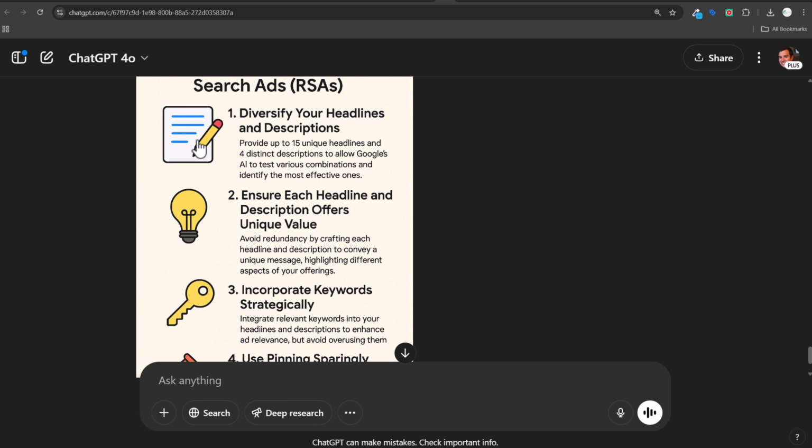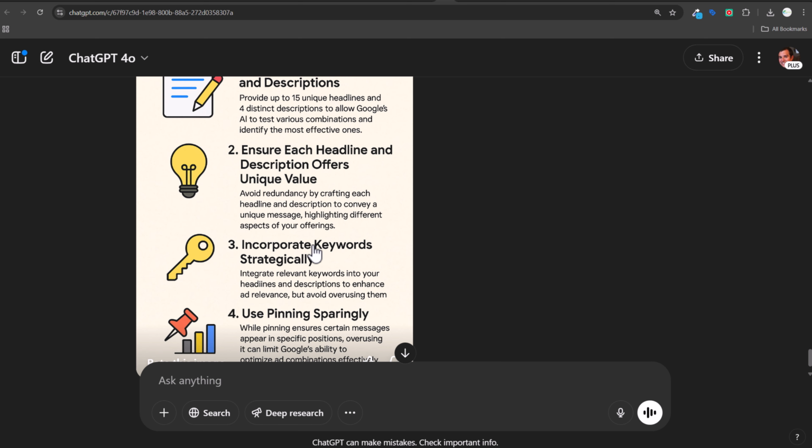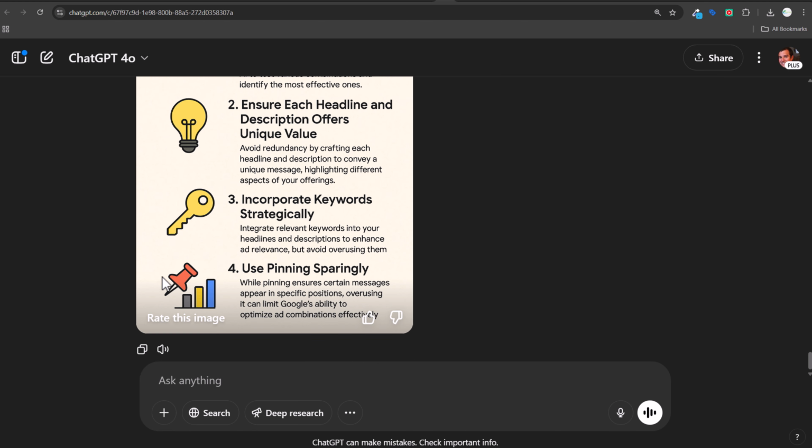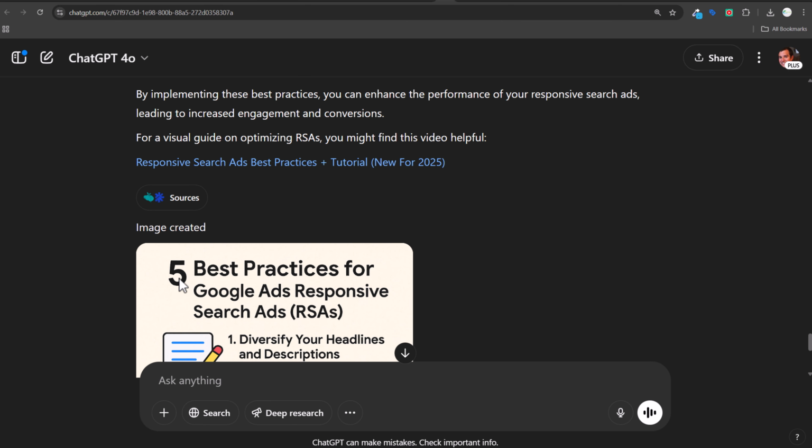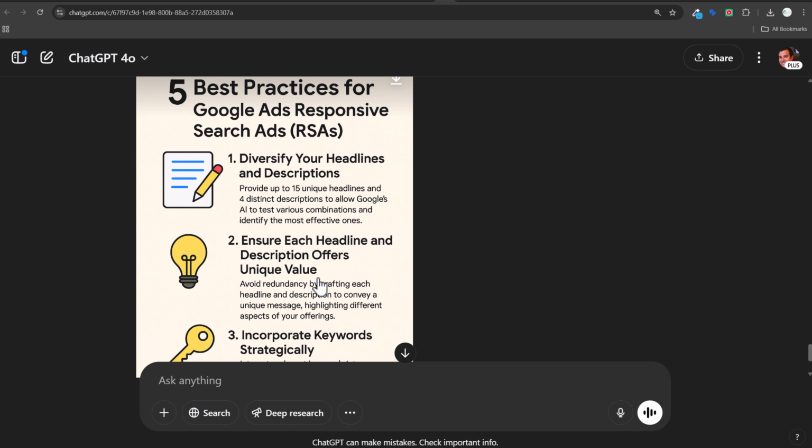So, diversify your headlines and descriptions. That's good. Ensure each headline and description offers unique value. A little light bulb always kind of works. A key for keywords, and then pinning. We have a pin and a graph here. So pretty good icons overall. The only real issue here is the 5. This was actually one of the better ones I created.